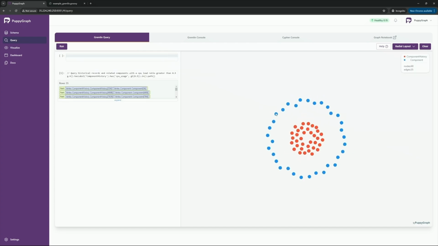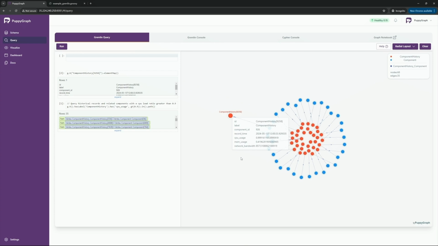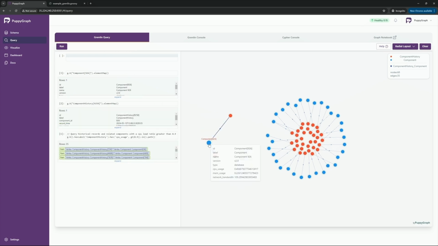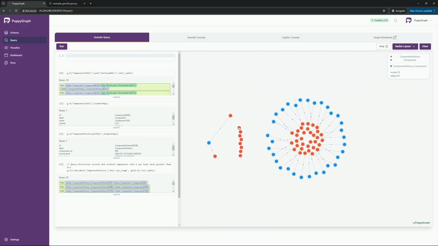For instance, let's run a query that returns historical records and related components with a CPU load greater than 0.9. In the returned result, we can see a visual representation in the pane to the right. We can interact and further explore this data in the pane as well without writing a query. If we want to expand the result, we can use the Expand with All Edge Labels feature to then further enhance the data within the visualization.